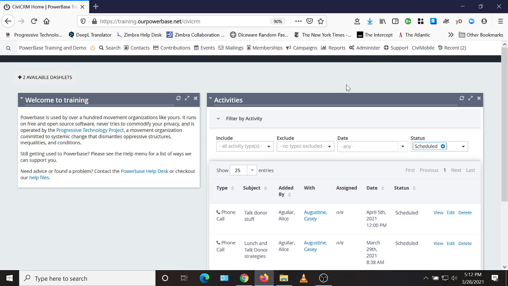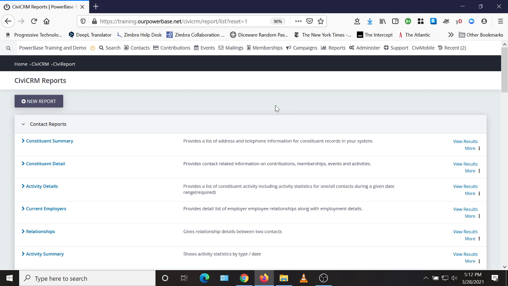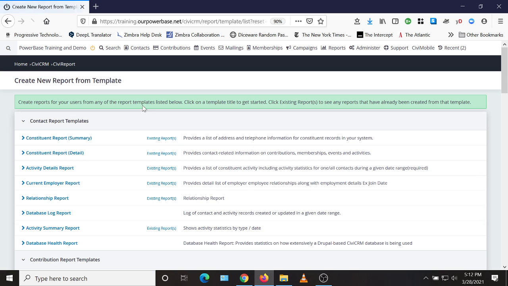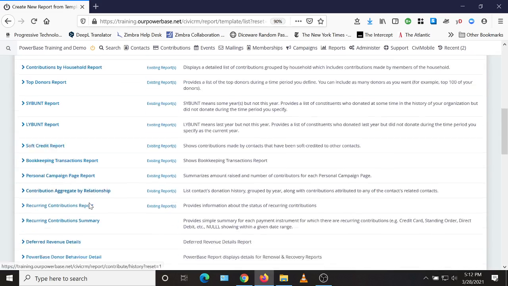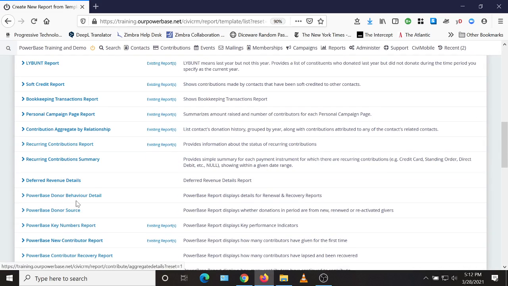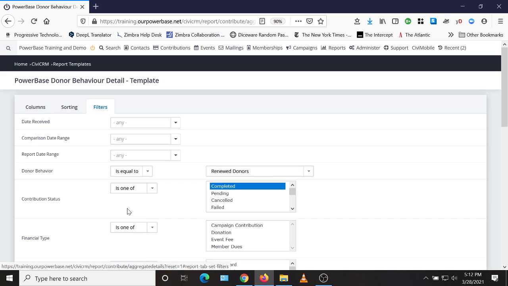To get there, we go to the reports menu. I'm going to go to all reports, and I'm going to start with the basic template so we can start from fresh. So I'm going to click on new report, and now it's a contribution report, and we'll find that PowerBase donor behavior detail. So here it is. I just need to look at the names because then I can find them and possibly put them into a group. Let's just go and filter.